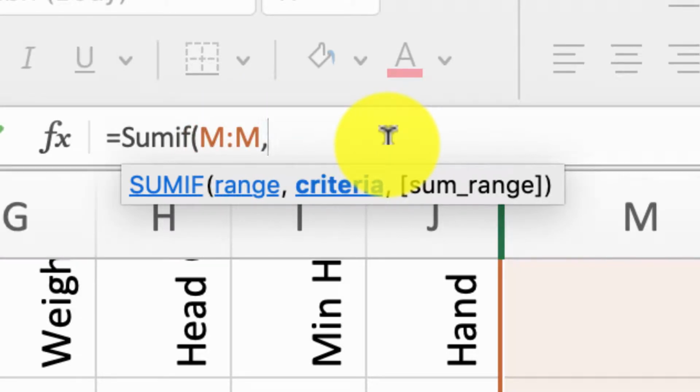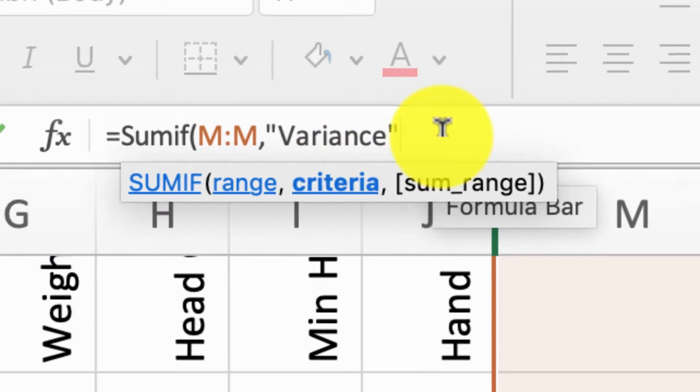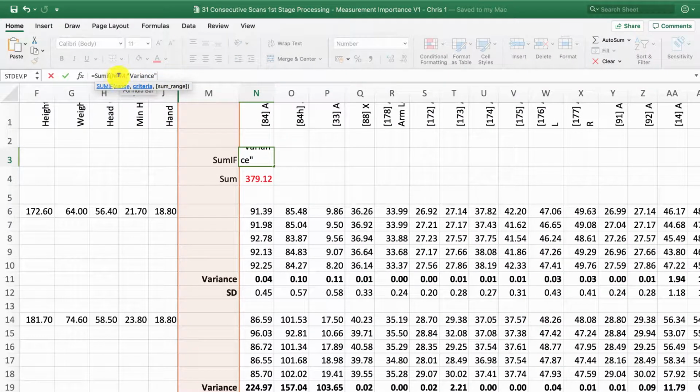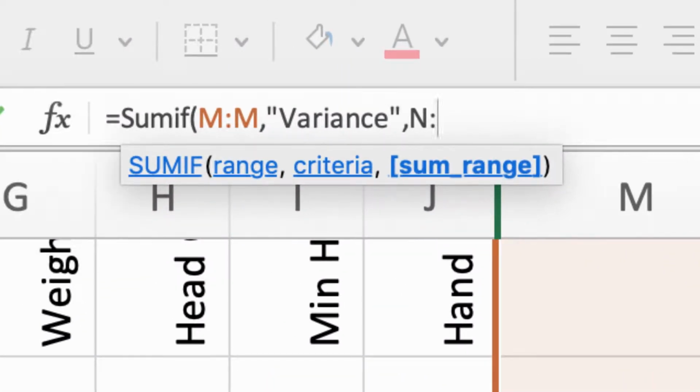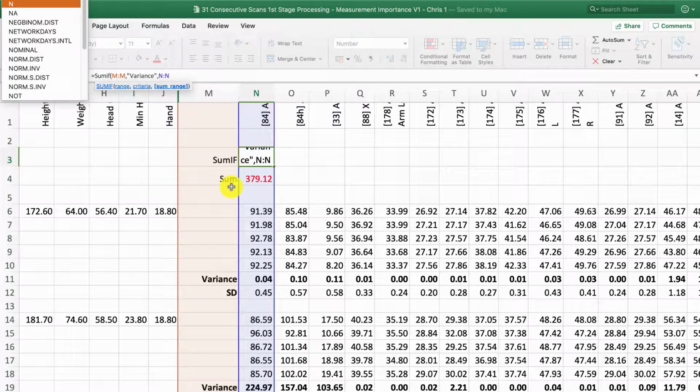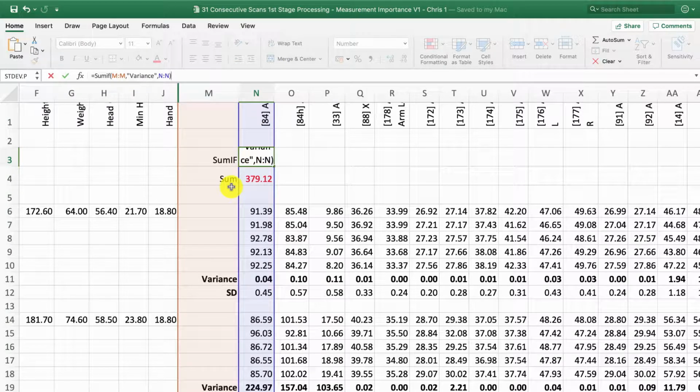Right. Nice and easy. Next thing is criteria. So what am I looking for? I'm looking for variance. And put it in quotation marks because then Excel knows this is text. So right now we're saying anything in this column, M, that says variance, we go along and add that value. So now we've got to say which column we go to. Now it's going to be column N. So again, N colon N. So anything in there, close bracket and return.